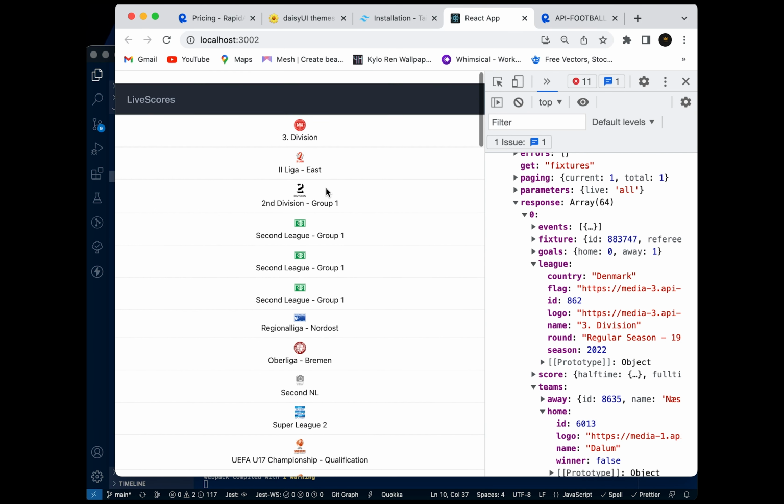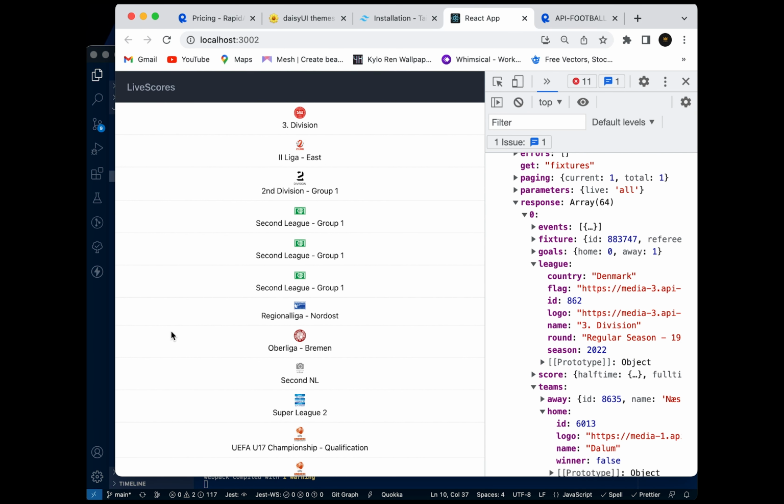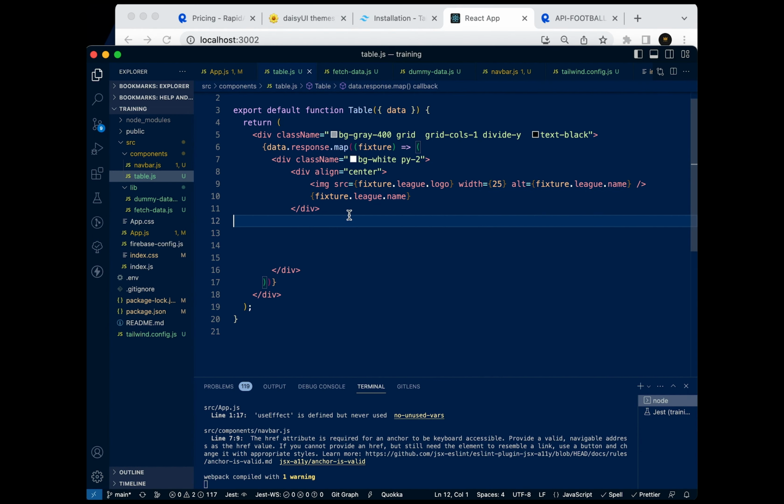Now we also need to display the teams, obviously. So before we do that, we want to show the status of the match. For example, let me show you guys.